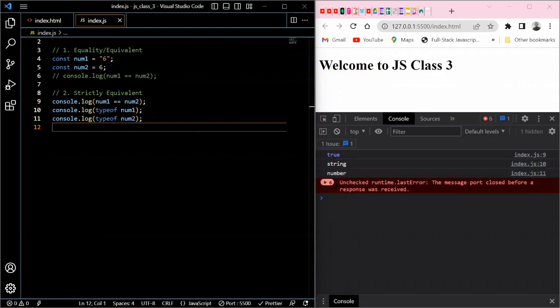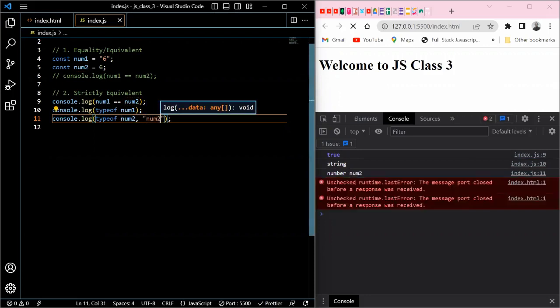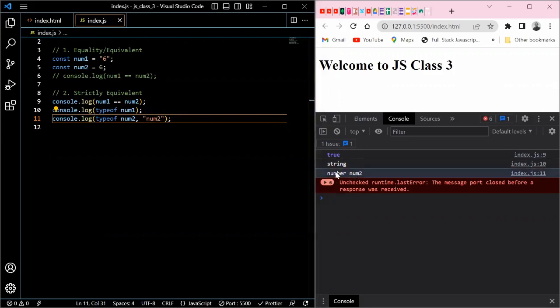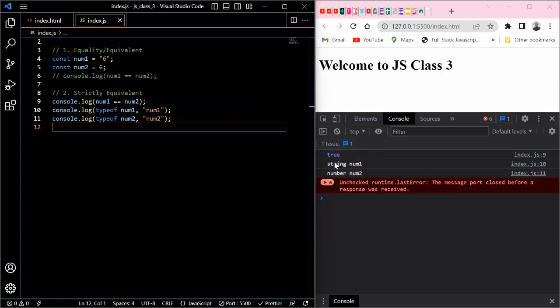Num2 is a number. Let me specify so we can see it. This is num2. See, num2 is a number, but num1 is a string. Let me specify here so you can see it very clearly. You see, num1 is a string, num2 is a number, right? So it's comparing a string and a number and saying that yes, it's true, two of them are equivalent.